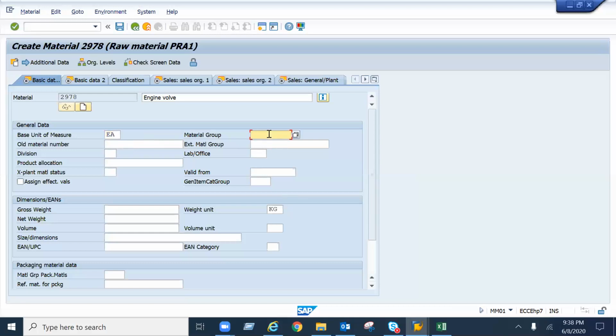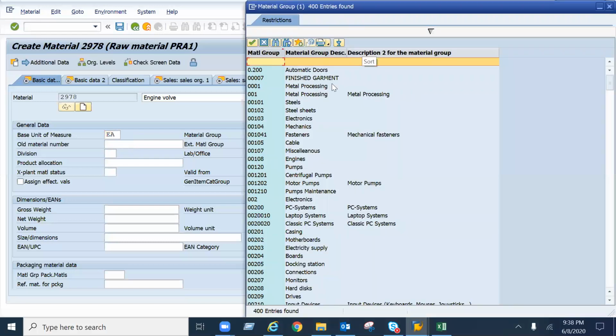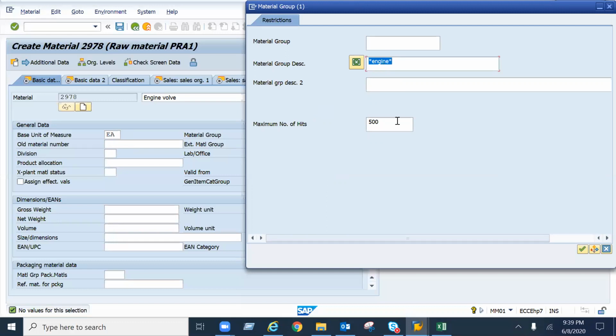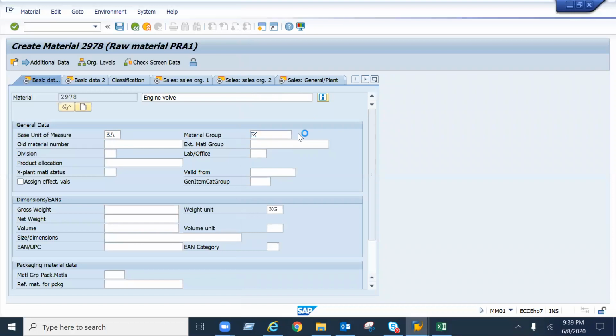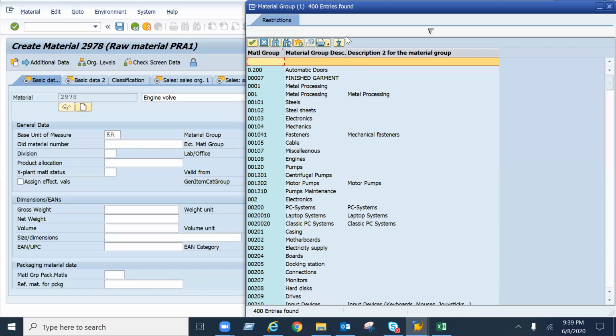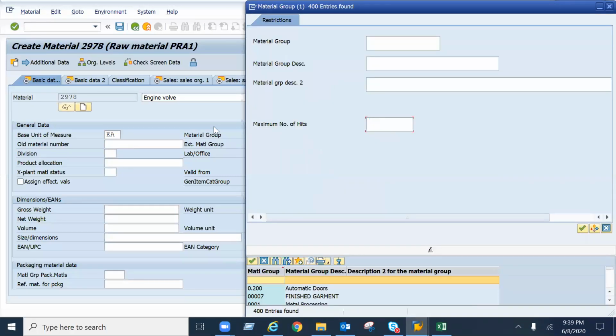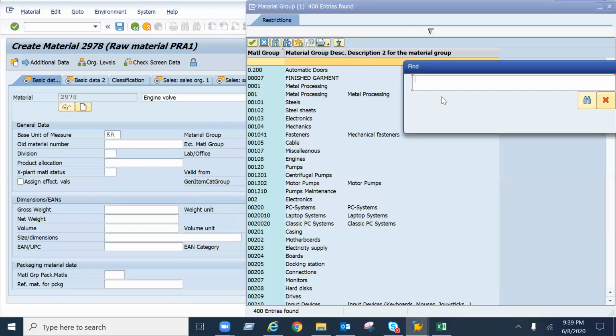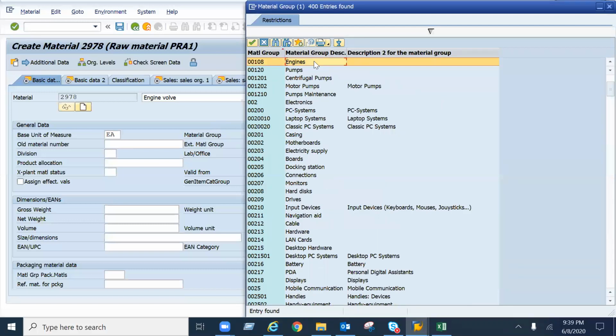Now I'll put material group. So this is engine parts, maybe mechanical engineering. Let's see if there is anything related to engine. And I will search based on that. You see here, it shows a limited list. Remove this 500, it will show the entire material groups. When you search, you may find the part you want. See, there is. I will select that as the material group.